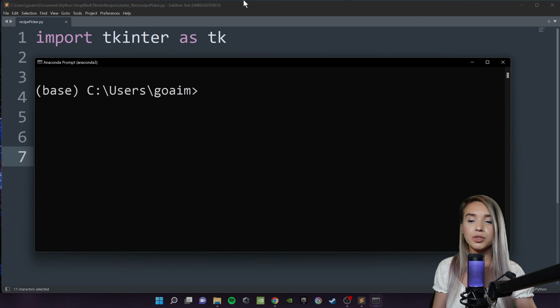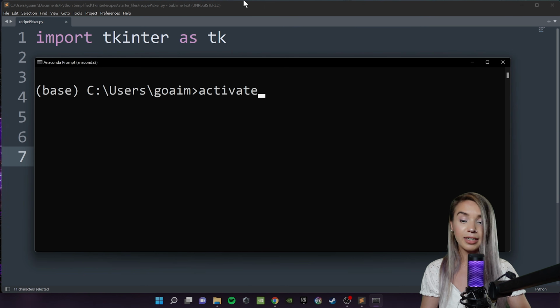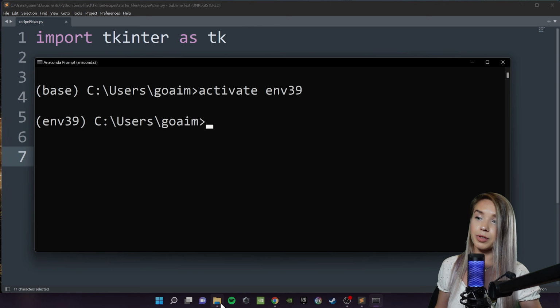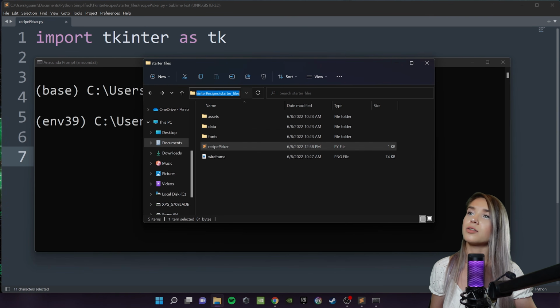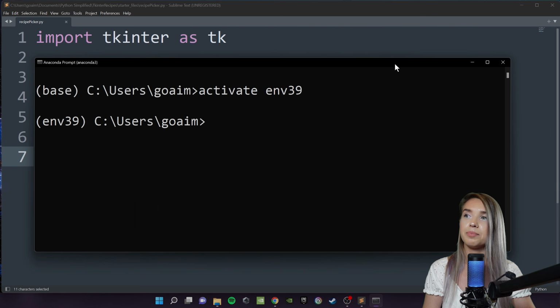Now, the first thing we'll do is we will activate our working environment. In my case, it is called env39. Next, we will navigate to the project folder. So let's go ahead and copy this path and let's paste it back in our terminal following a cd command, as in change directory.